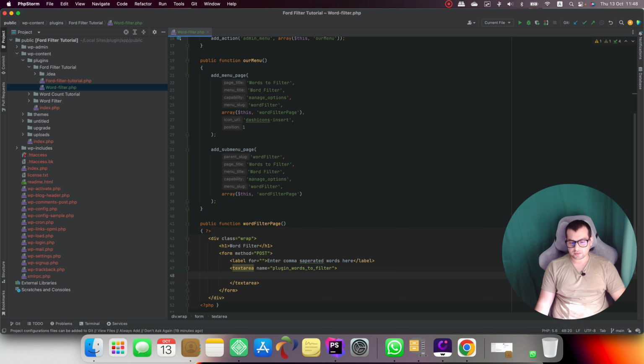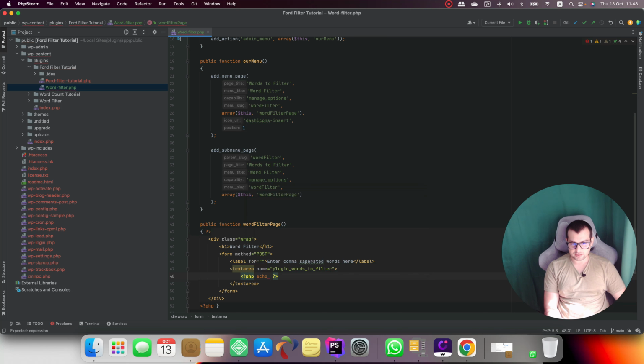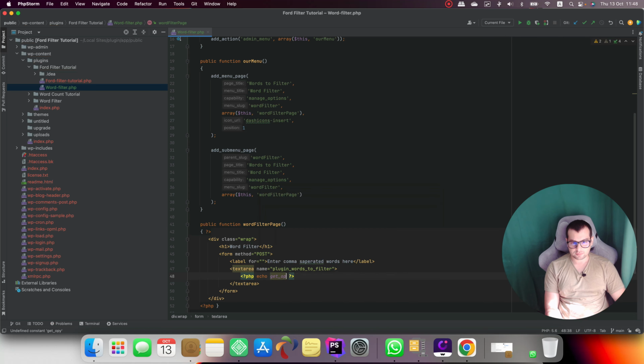We got the name, and our text area is ready, but let's also try echoing the value from the database as soon as the options are saved. So this is how it's gonna happen. We are gonna do echo. I'm gonna leave security for later. Let's now just write our code. Let's write get_option as we have been doing. And the option that we are gonna get is gonna be by this name.